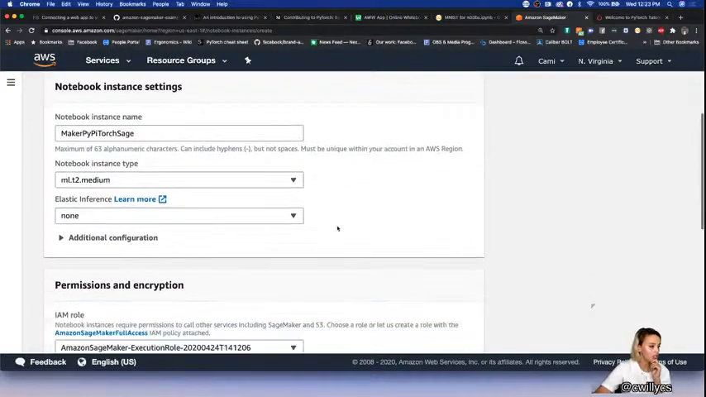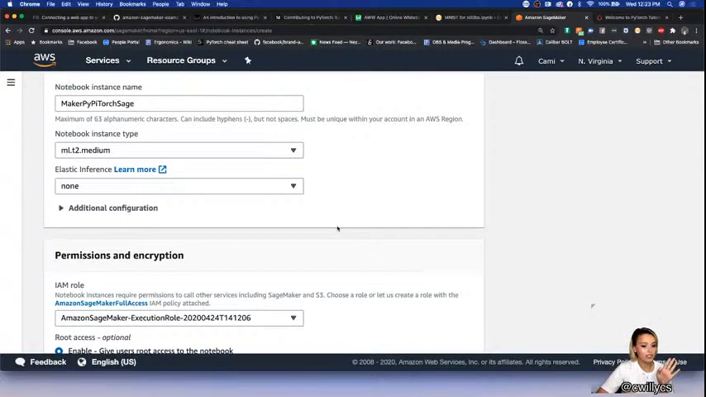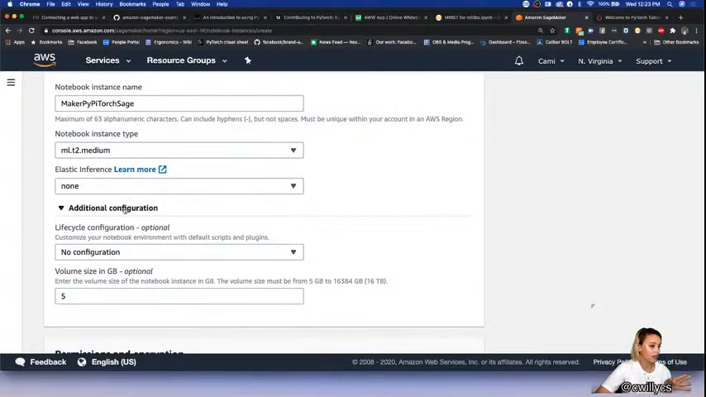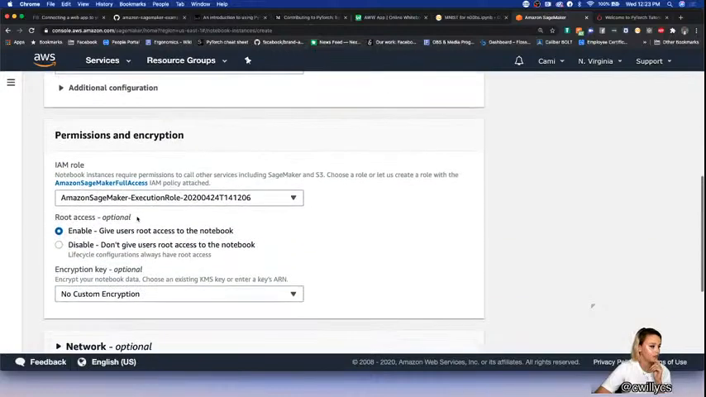ml.t2.medium is what you want to use. Elastic inference is none. Don't worry about this additional configuration. Next is the IAM role.